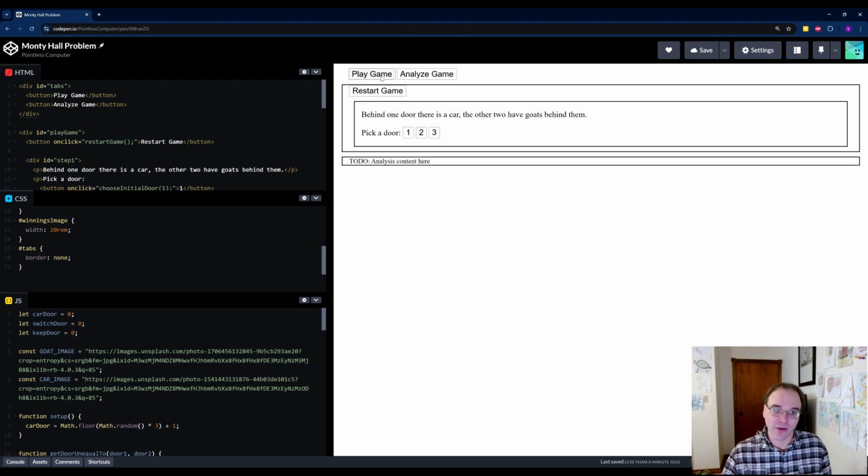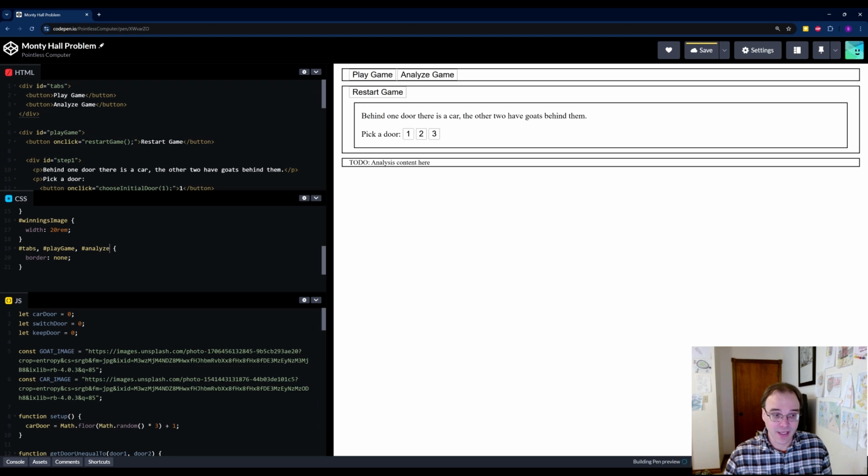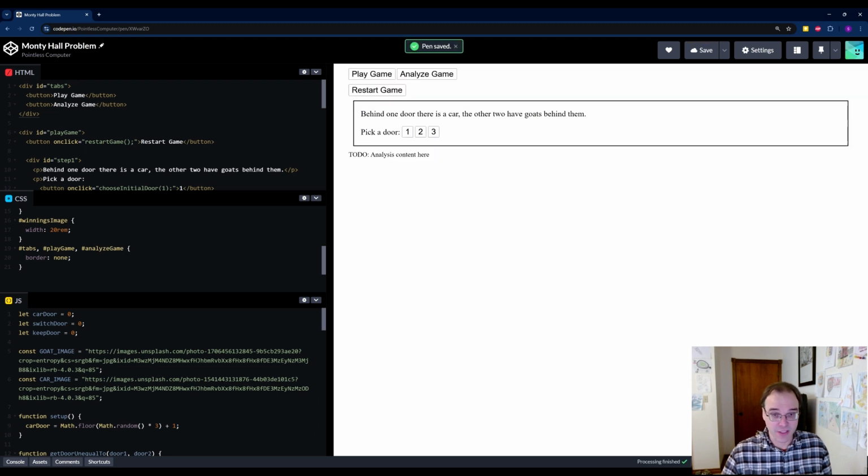Woohoo! Okay, we're already on our way. What about these two? Well, that's the play game and the analyze game divs. I could just say comma, play game, comma, analyze game here. If you remember right, comma just says, you know what? All of these things set their border to none. Just the ID tabs, the ID play game, and the ID analyze game. Notice that worked. Woohoo! So that's not bad. Of course, it's weird that it's showing all of them. We do need to fix that still.